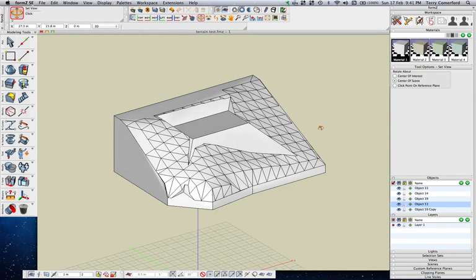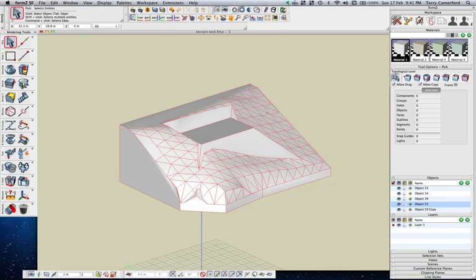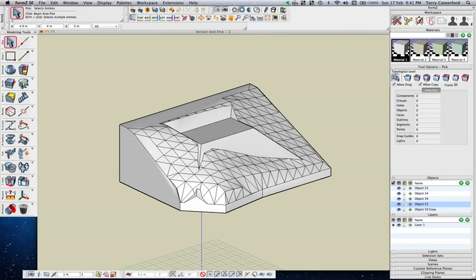Okay, so that's the terrain exercise, a little bit of a different twist on it than working straight with contours, working with some triangulated dimensions. I'll stop the video there now.